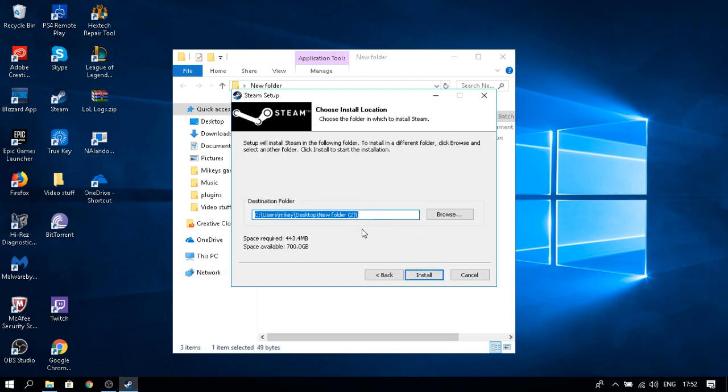And then, I'm not going to install it, but you're going to want to make a new folder on the desktop and install it to that. And make sure it's empty. Click install. There you go. That's how you get it.